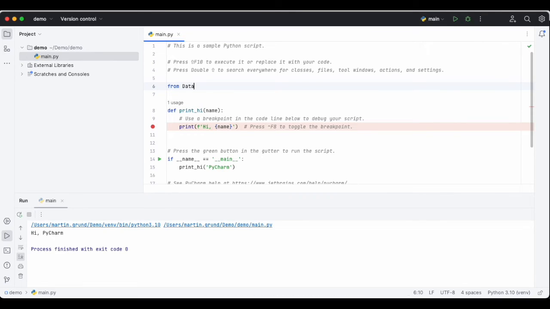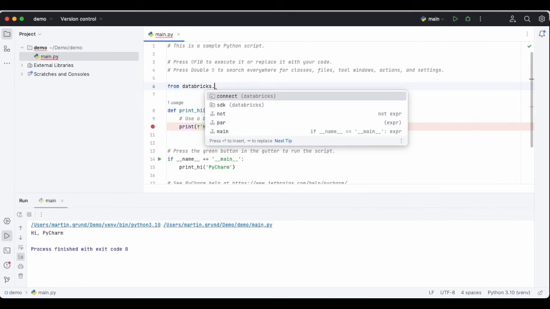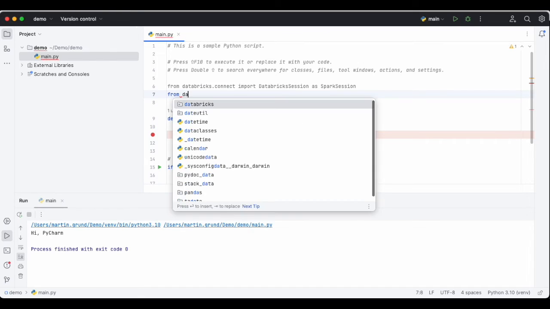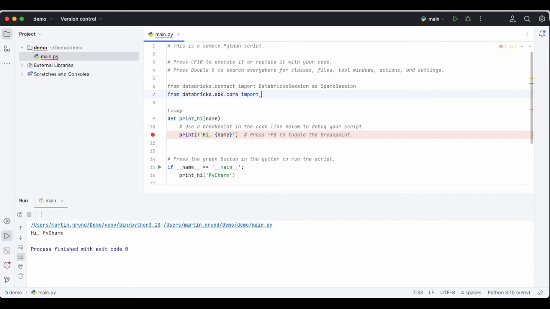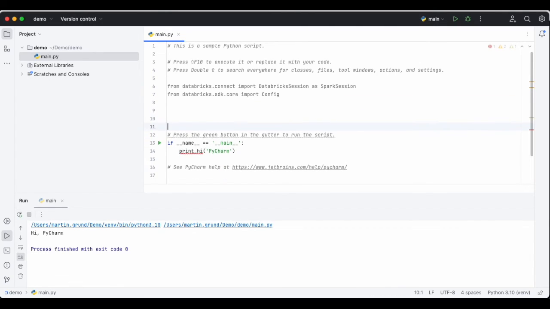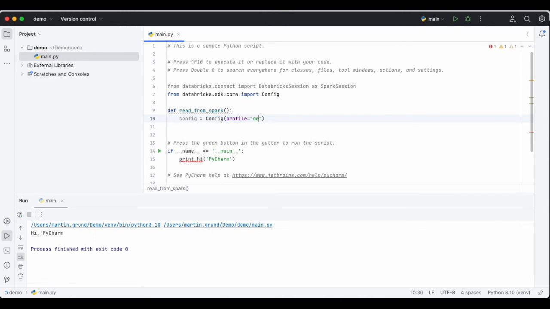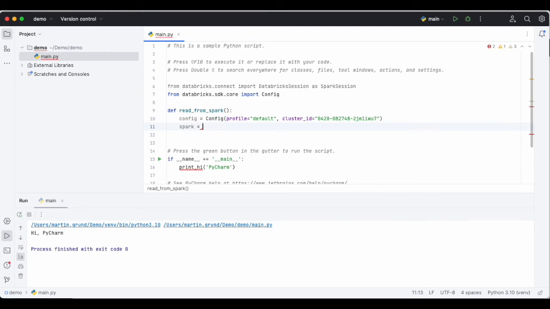Once the project is created, we're going to continue similar as we did before in the IPython example. First of all, we need to create the Spark session. To create the Spark session, we have to again import the Databricks session and the SDK config object that allows us to refer to the configuration values. The next step is to create a new function that is going to read some data from Spark. For that, we're going to first create a config instance pointing to our profile and the cluster ID. Next, we're going to instantiate a Spark session.